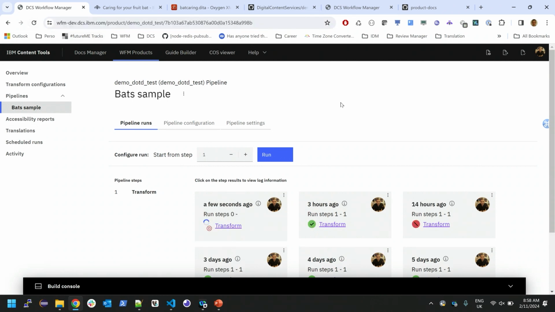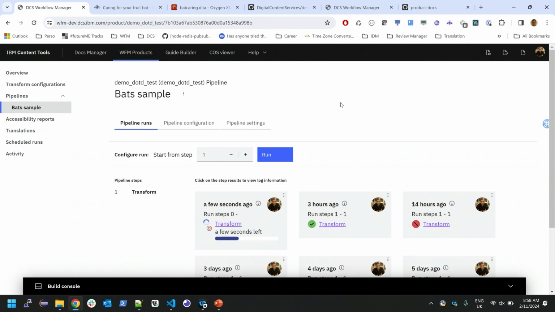You can see that it's starting automatically, this specific pipeline. I won't go into details, but a pipeline is basically which transforms to run using the DITA-OT, where to publish, and what extra steps to do. I think we are not too late, so I can show you quickly.